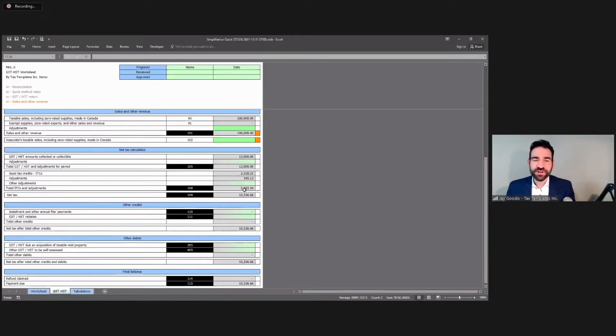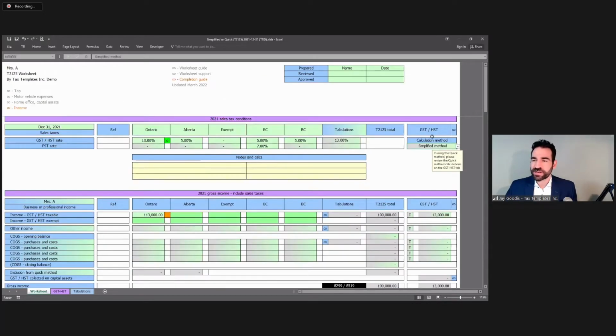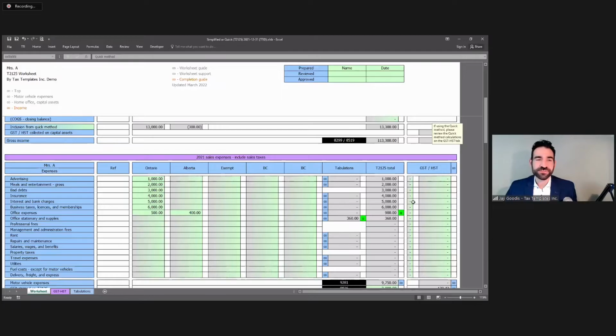All right, so what happens if our client was using the quick method? What changes there? Well, in that case, I can use this link right here to take me to the quick method tab on the other workbook, and I'll just change this to the quick method. And there aren't too many changes to note. One, obviously you're not going to see the ITCs being calculated on the expenses because that's not how the system works under the quick method.